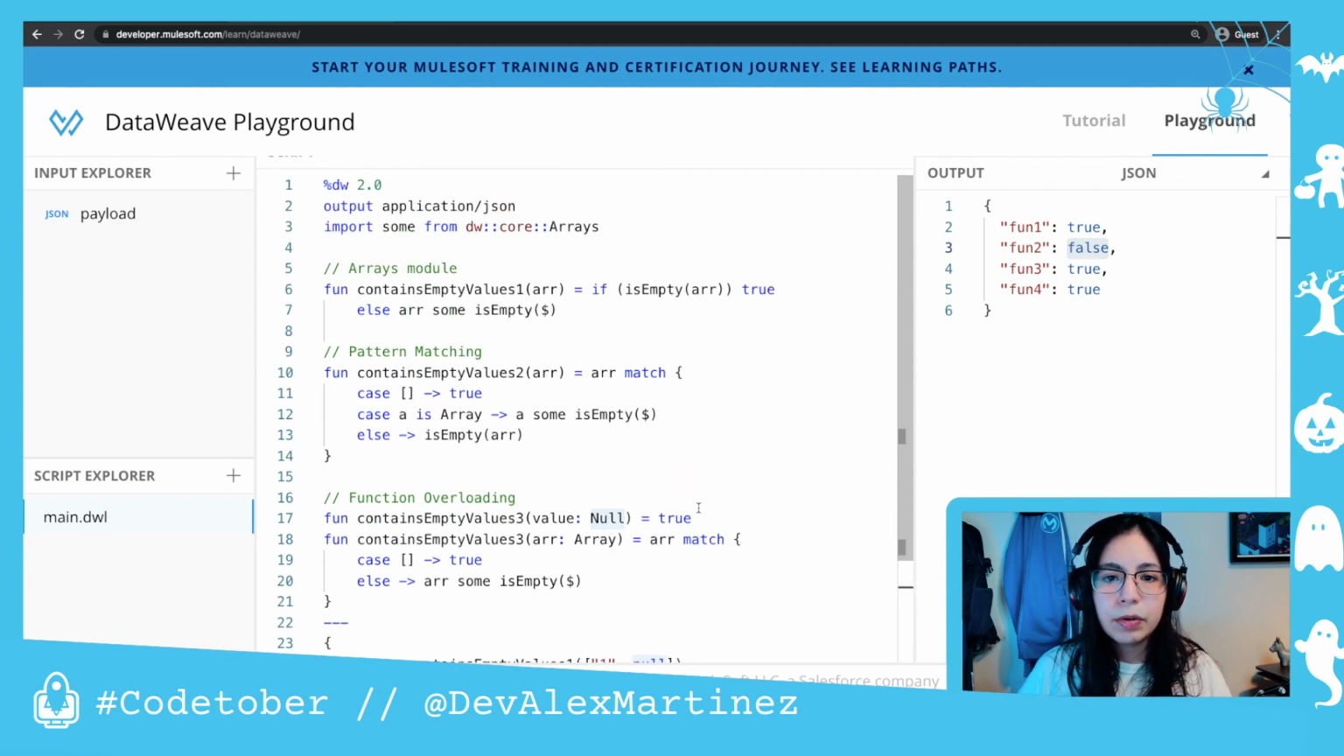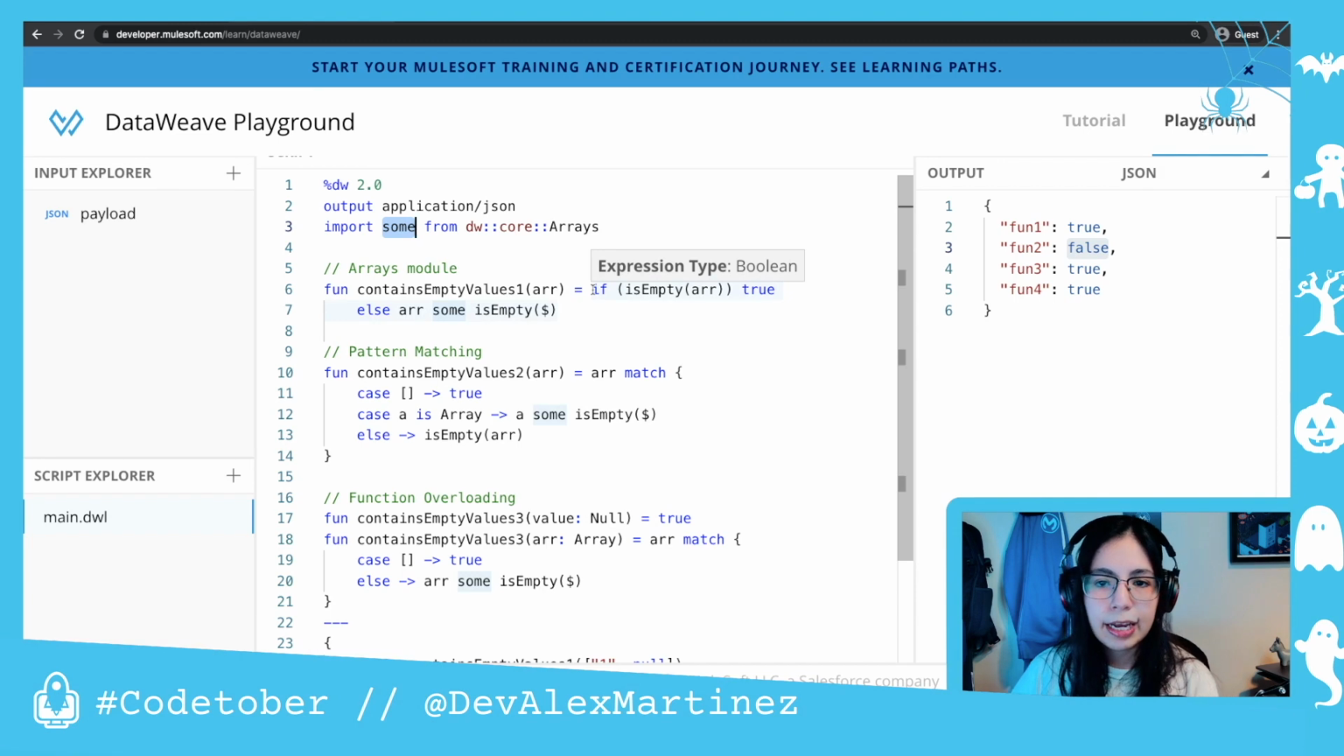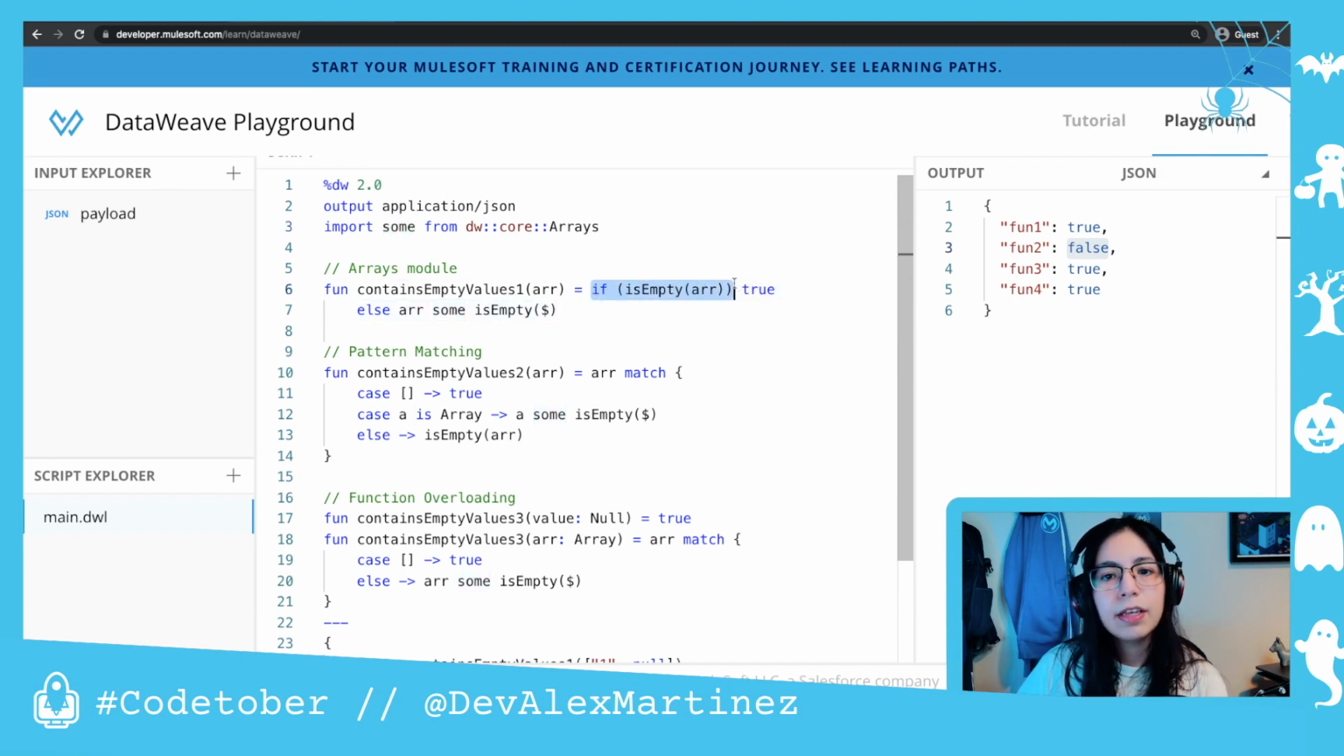So there are 3 ways to do it. The first way is using the arrays module. So we have the sum function. I'm going to explain it in the next video. But basically we're putting a condition. If the array or the value that comes here is empty, then return true. If not, then do this function. So check our sum is empty. And then the result of that will be either true or false.